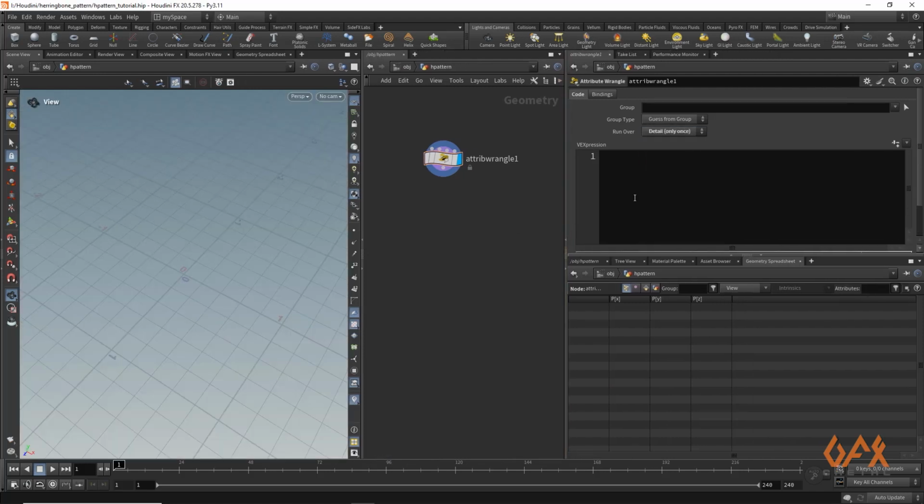Now I'm going to start writing my expressions. So first of all, what we need to do is that we need inputs. That is the length of your tile, the width of your tile, then the number of columns, the number of rows. So for that reason, we just apply float tile length is equal to chf length.